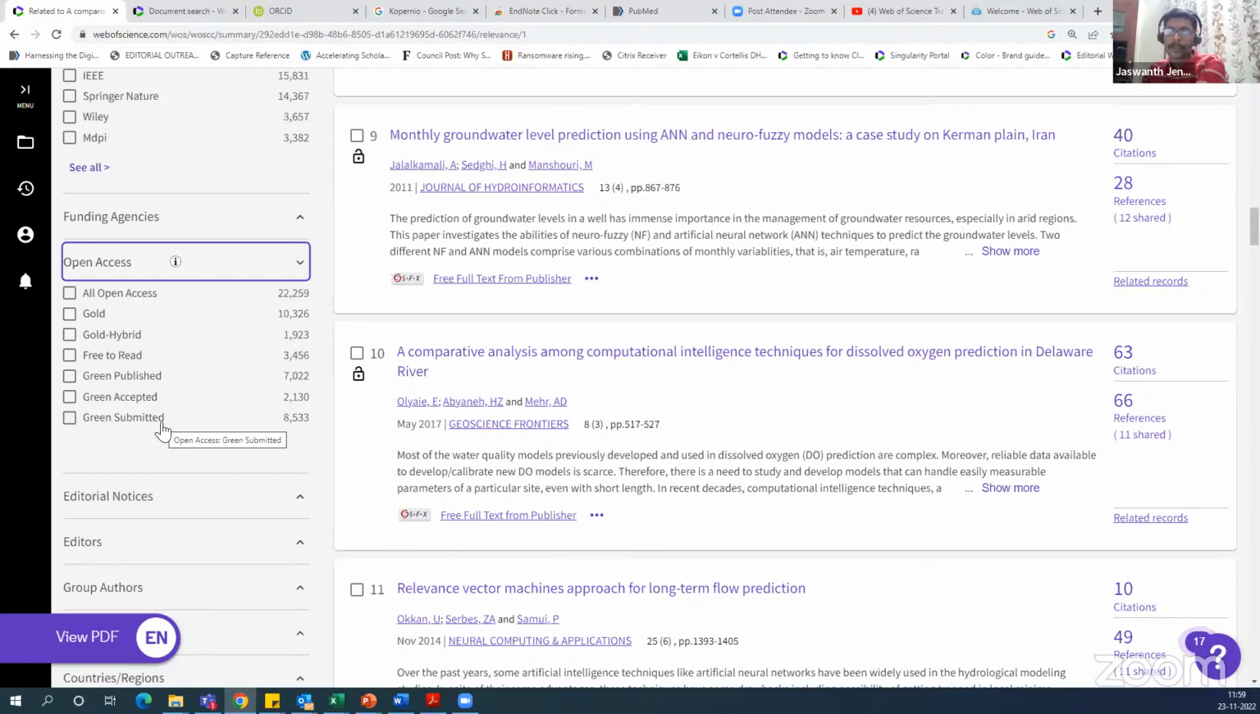Some of the authors keep their research work in university repositories or in other public repositories. So that content will be available as green published, accepted, and submitted versions. So these are all legal full text content, legal open access content.